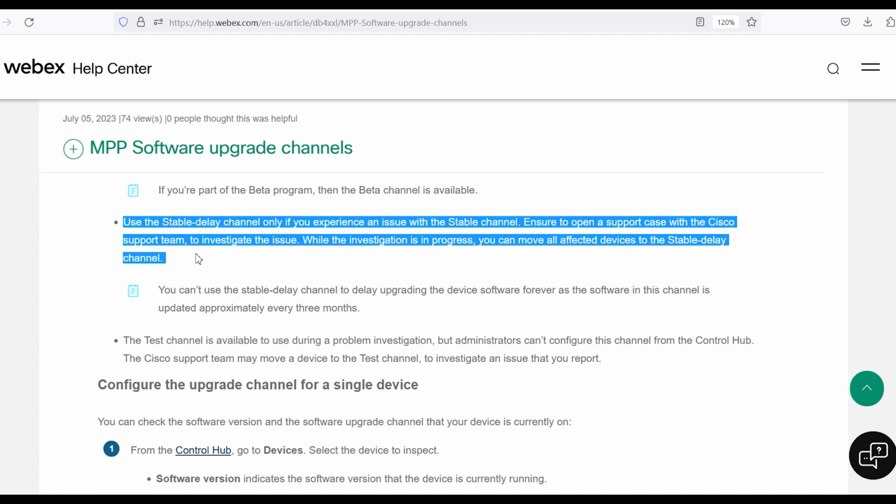So this allows you to go back to an older version where you believe the symptom was not being presented, until you have enough time to work with the tech support department to figure out exactly what might be occurring with the newer software.